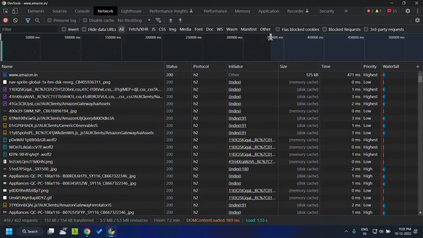Similarly, we can also filter these requests based on the timeline in the overview. Here you can reduce the width of this timeline and you can see that the entries within the network tab will also be reduced.